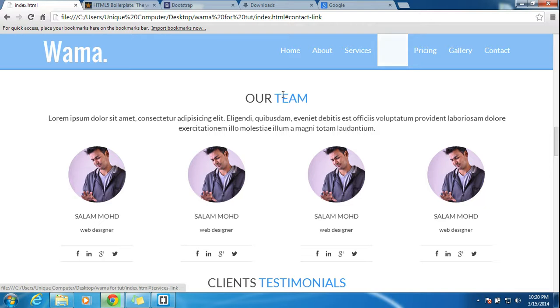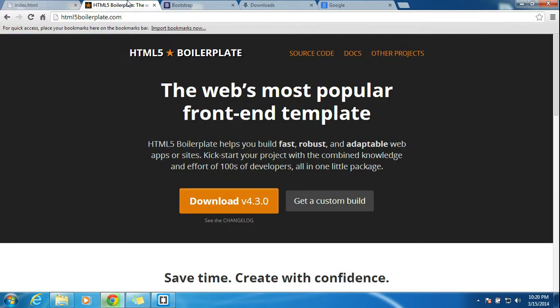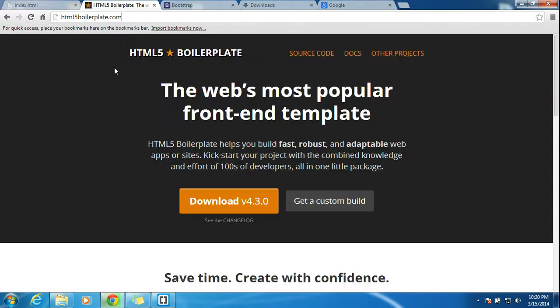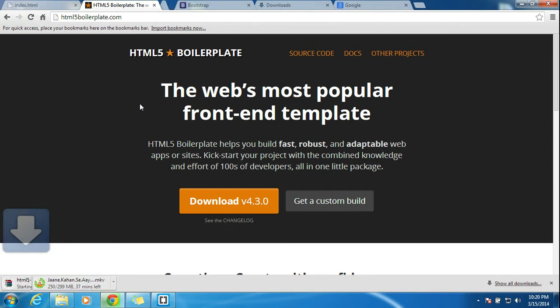Okay, so to make this HTML template, we need some pre-designed or predefined standards: HTML5 boilerplate, Bootstrap, and Font Awesome. So first we're gonna download the HTML5 boilerplate. Just go to html5boilerplate.com and download the package. The current version this time is version 4.3.0.